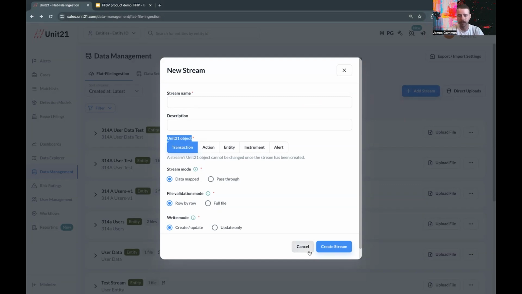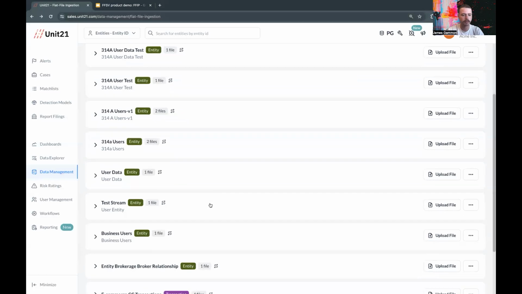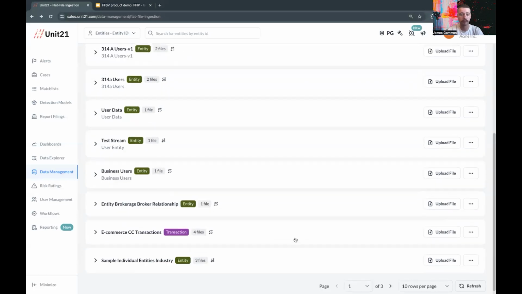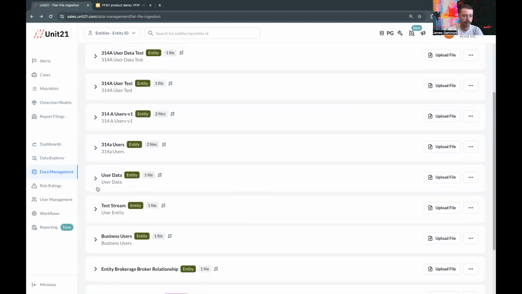So if we cancel out of this very quickly, you can see we have a large number of different entity streams, right? You've got user data, for instance, and business data or business user data. And these are both entity streams, but you can have different files with different formats that go into different streams that ultimately result in loading of different data types. So you've got entities, you've got transactions, you've got instruments.